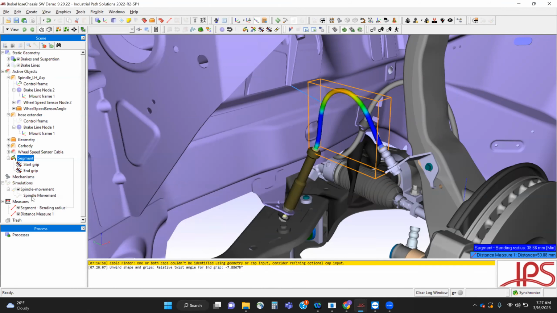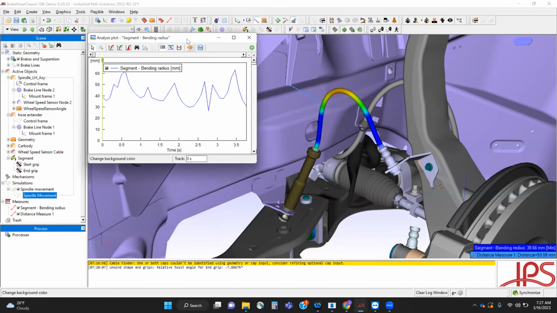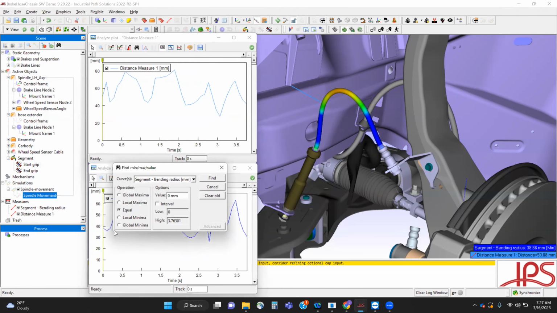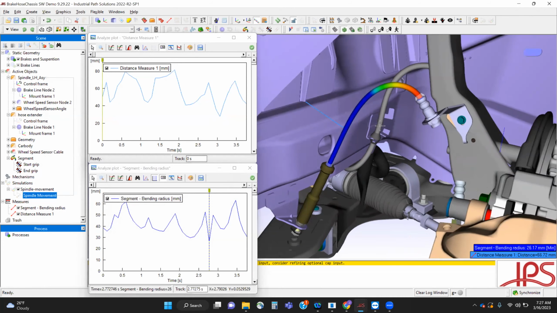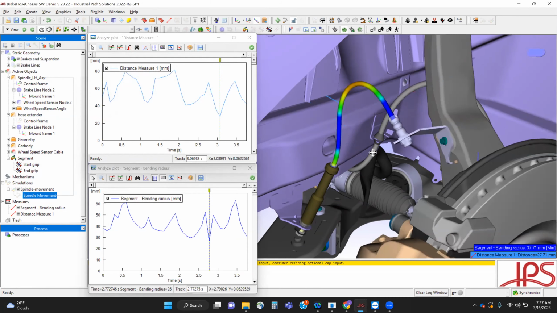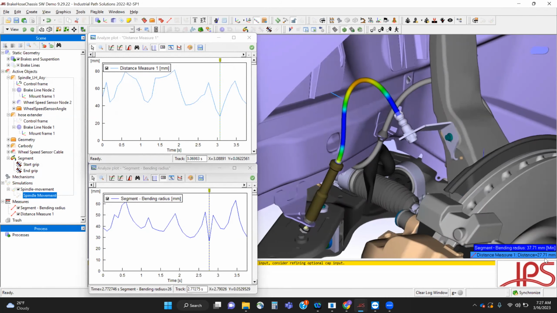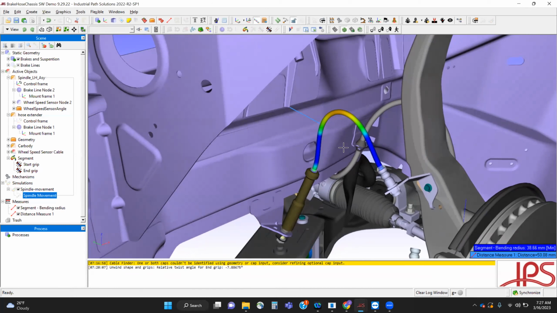Back to the longer length, rerun my analysis. So now if I find my minimum bending radius, we can see that that value is about 26. So it's above our minimum required value. And then I could also find my minimum clearance value here and jump to that position. Looks like our minimum clearance is about 28 millimeters. So if this design is acceptable, then we have successfully optimized our brake line in IPS.